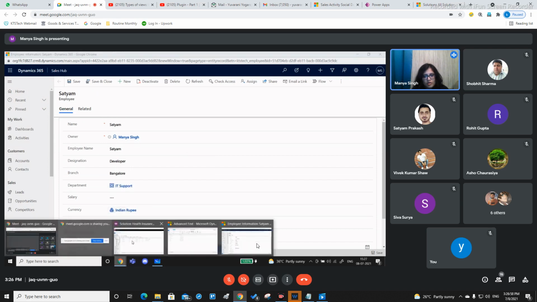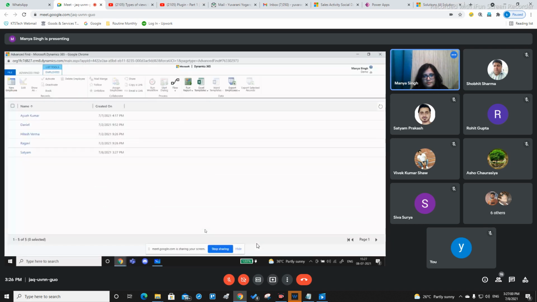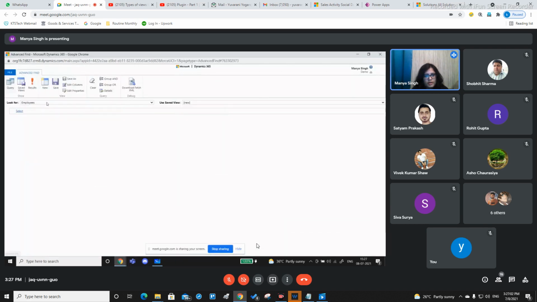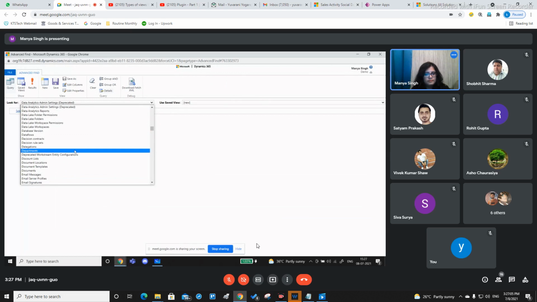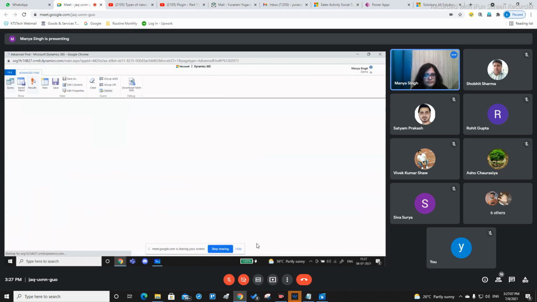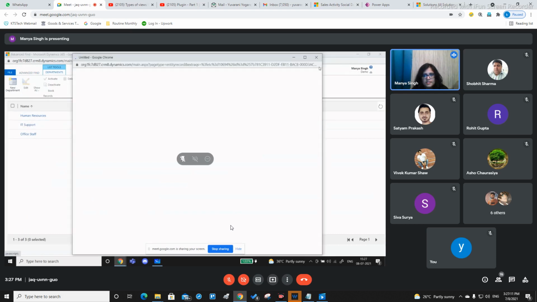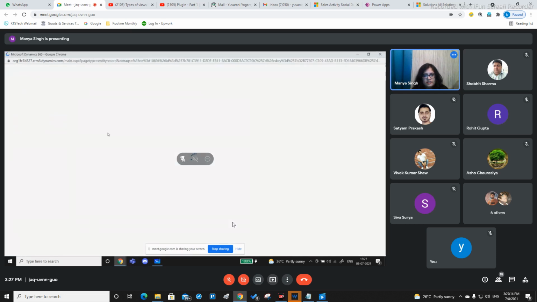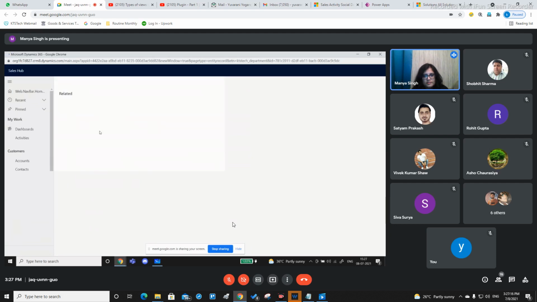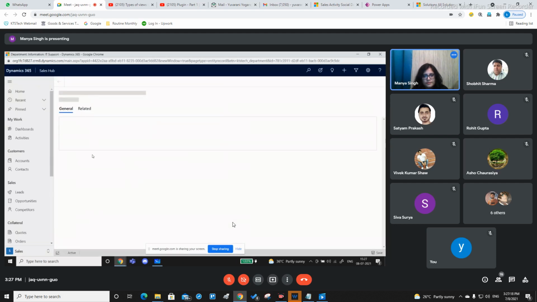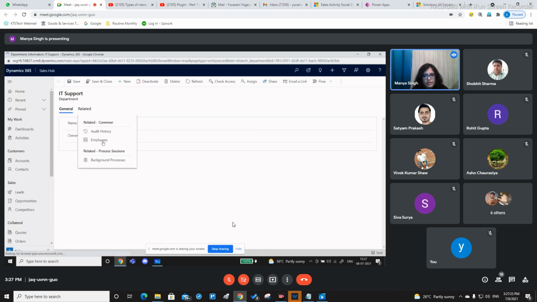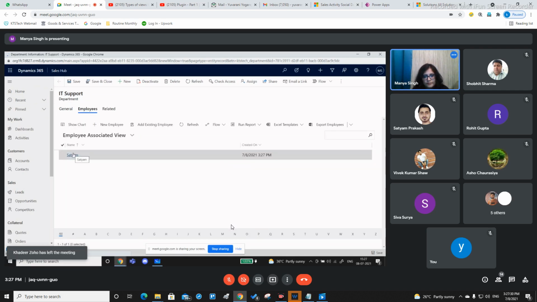Now if I try to look for a department, I've added Satyam to IT support. So if I go to IT support, I can see the form for IT support right here. The record is right here, and the name is present. If I go to related and then employees, I will be able to see the employee mapped to IT support, that is Satyam.